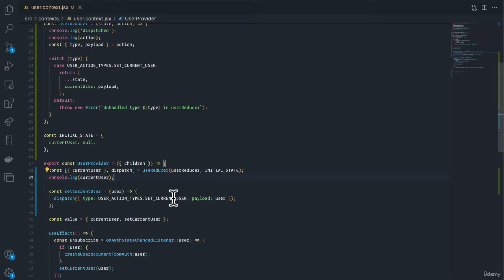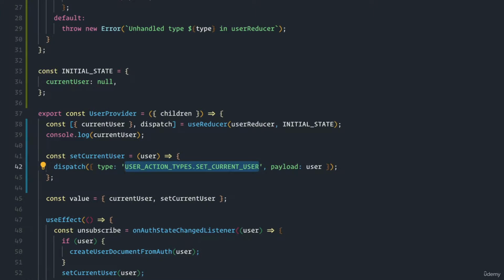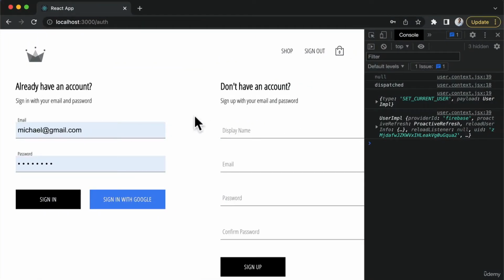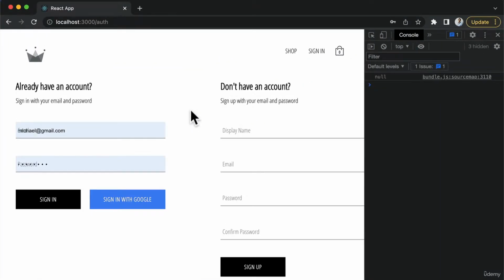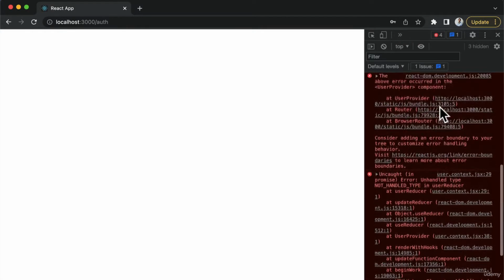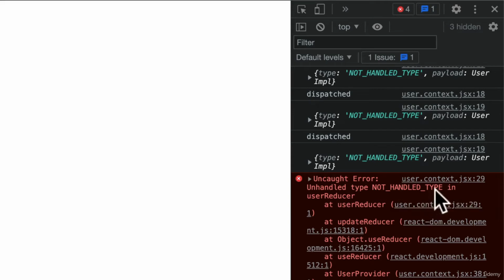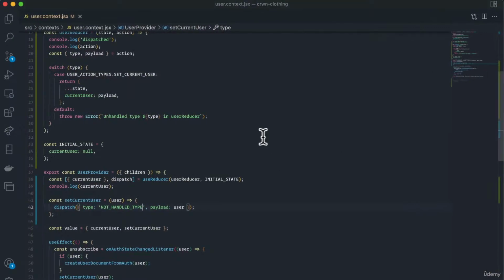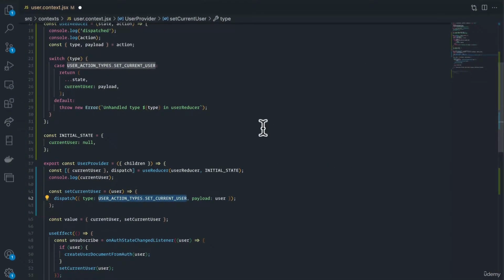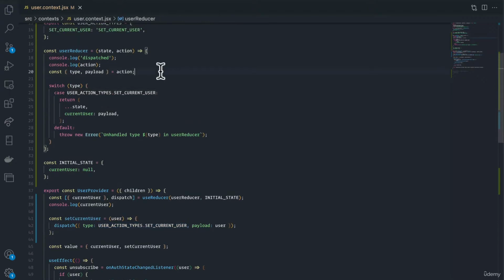And one quick thing I also want to do is show you what happens if we run the incorrect type. So I'm just going to say this as a string of not handled type. If I save this now, again, we're going to go through the same flow, but we throw an error. So here we see an error that says that, hey, there's an unhandled type of not handled type in our user reducer. So exactly what we want to see, because we should never have code that will fire unhandled types. And that's it. Now our code is working.